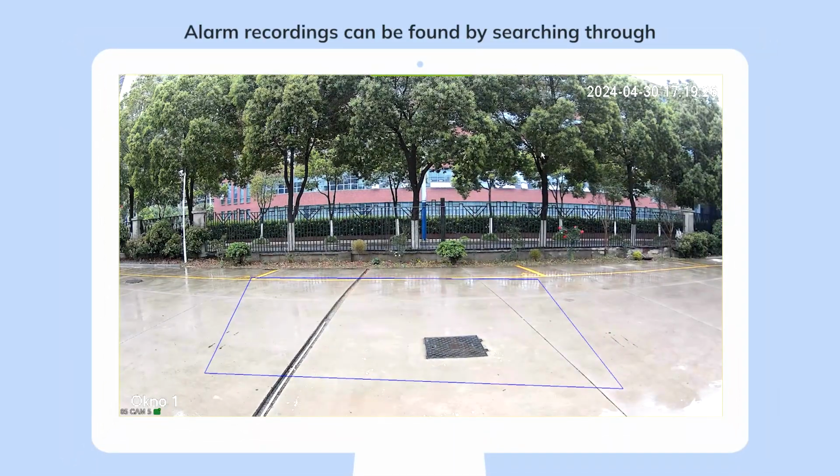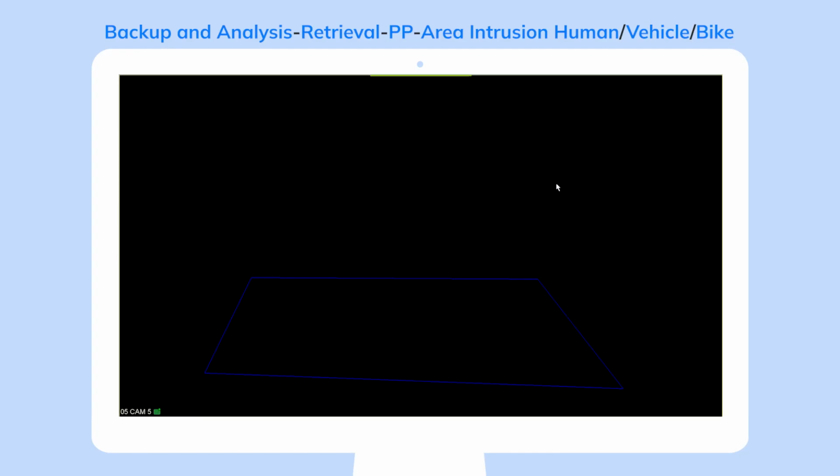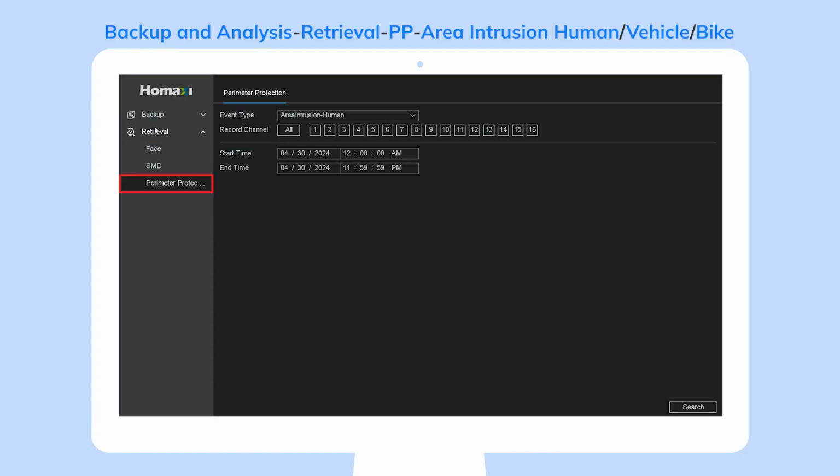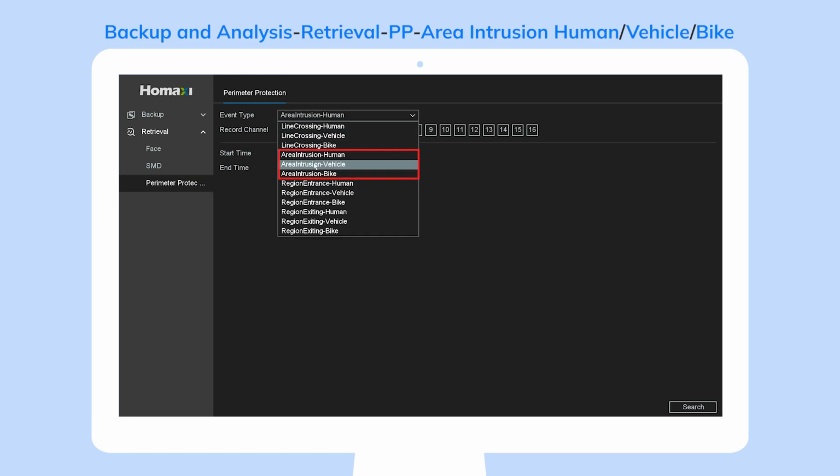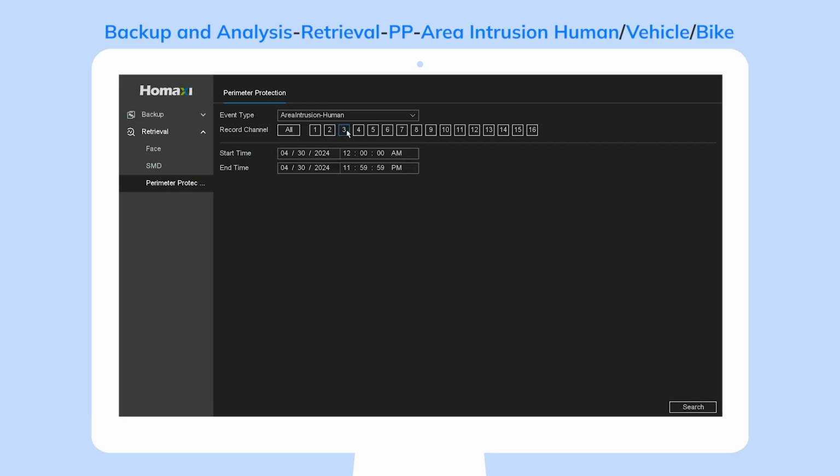Alarm recordings can be found by searching through Backup and Analysis, Retrieval, PP, Area Intrusion, Human, Vehicle or Bike.